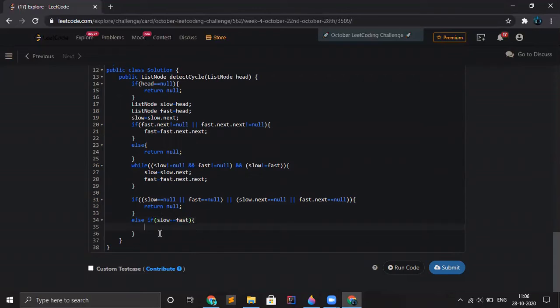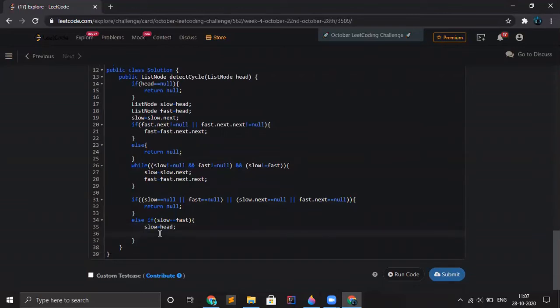If slow is equal to fast, that means we have reached some point where slow is equal to fast. So it proves that there is a cycle present in the linked list. Now we are going to move slow to the head of the linked list.